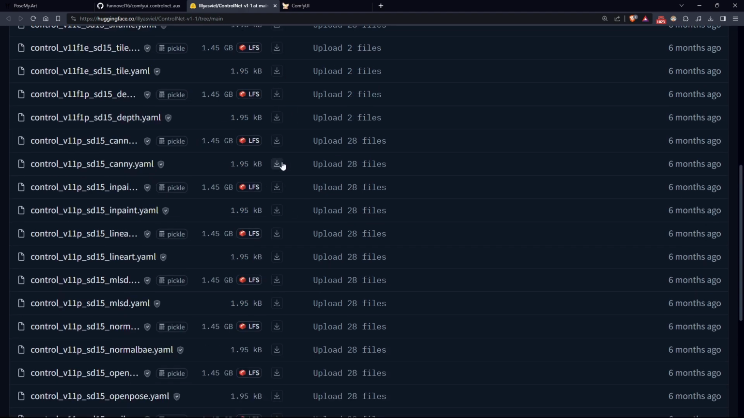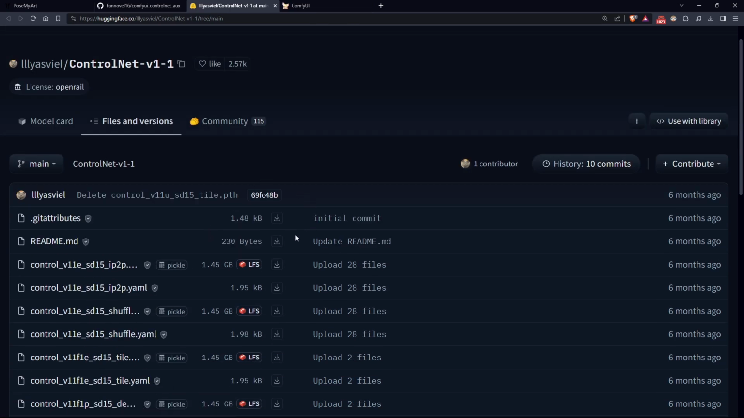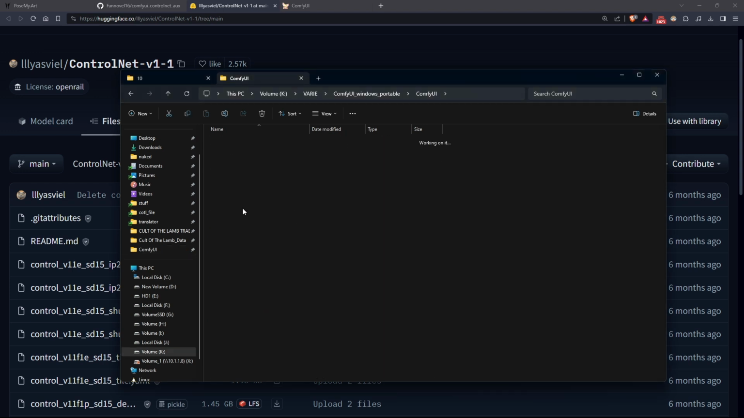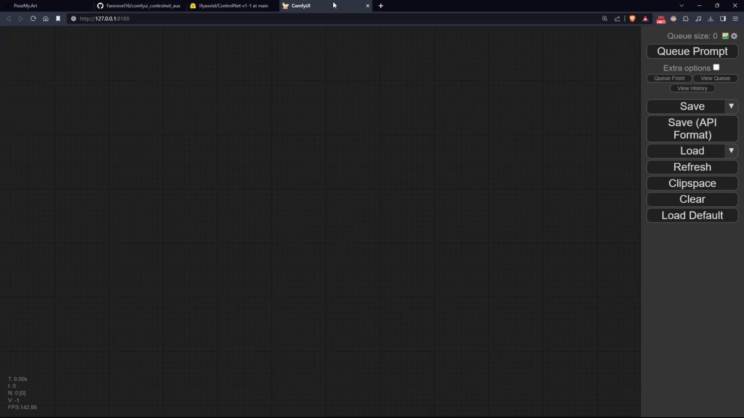You can download the models you're interested in, along with their YAML files, from the repository on Hugging Face. The link is in the description. Next, you'll need to place them in the appropriate folder in ComfyUI under models/controlnet. Now let's try a few examples.